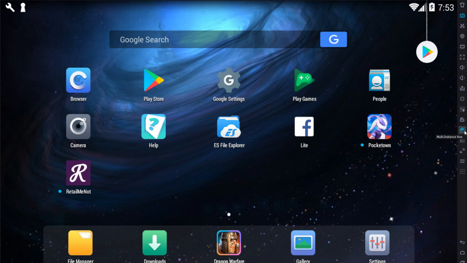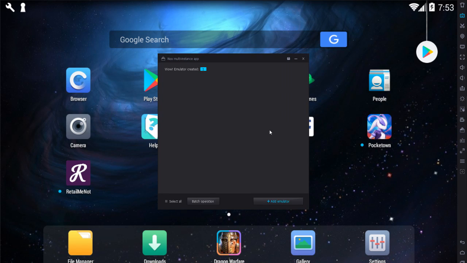You can record and you can do multi-instance Nox, which I think means you can have multiple things open, like you can add different emulators and stuff like that to it. You can have, say, for instance, a new emulator, and it's unlocking it. And what that'll do is you'll have another emulator open. You can have more than one Nox player basically open.